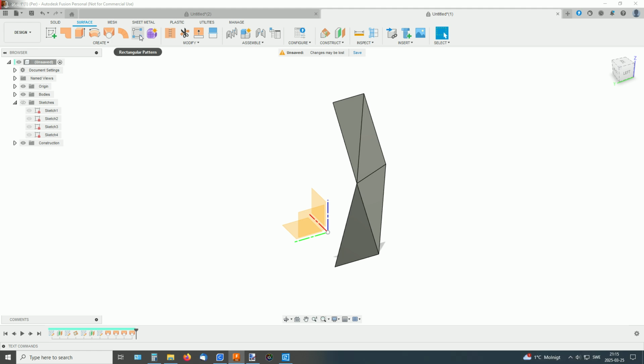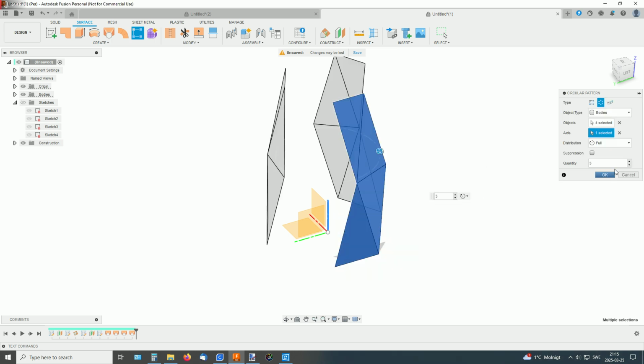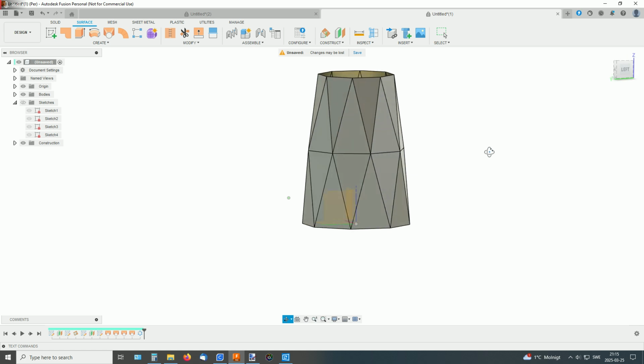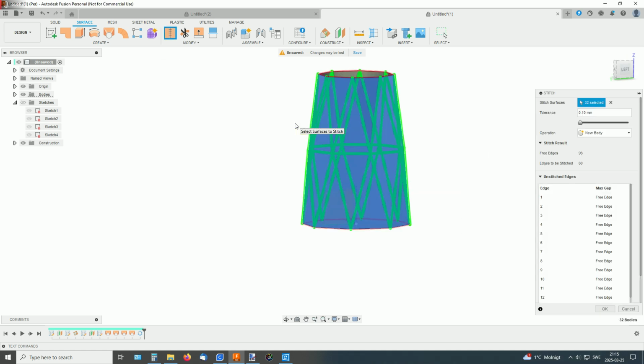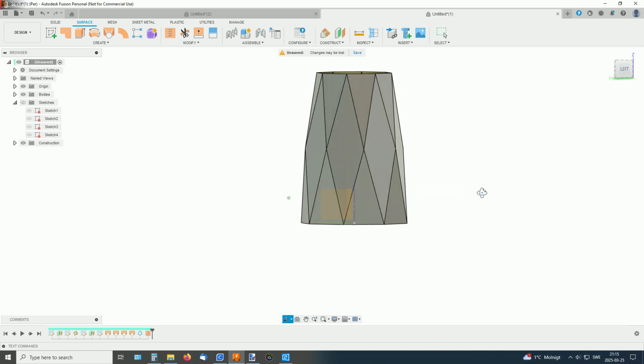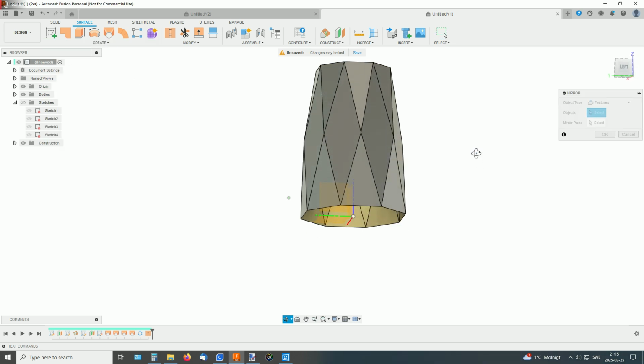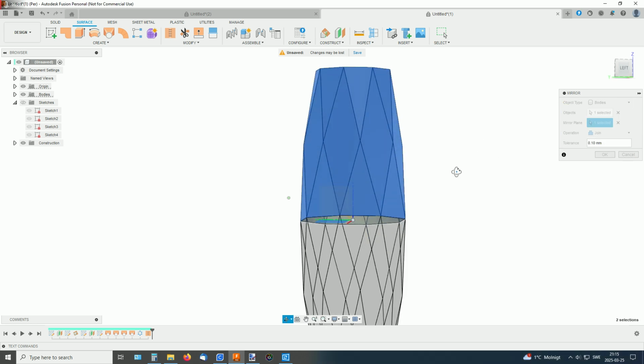And apply a pattern, circular pattern on bodies, all these bodies, and the axis will be this one. And of course we want 8 of them. So here is our top, and we can stitch all those together and go to create mirror bodies. This is the body, and here is our mirror plane.